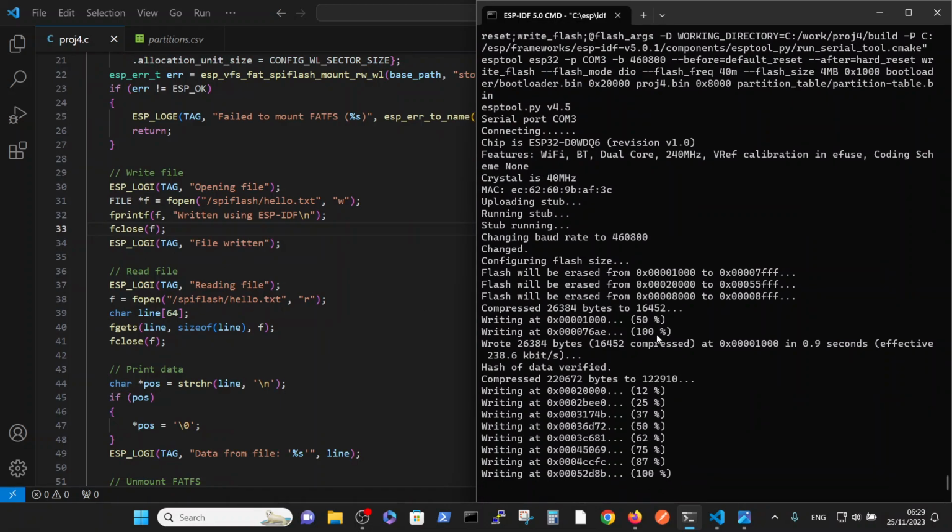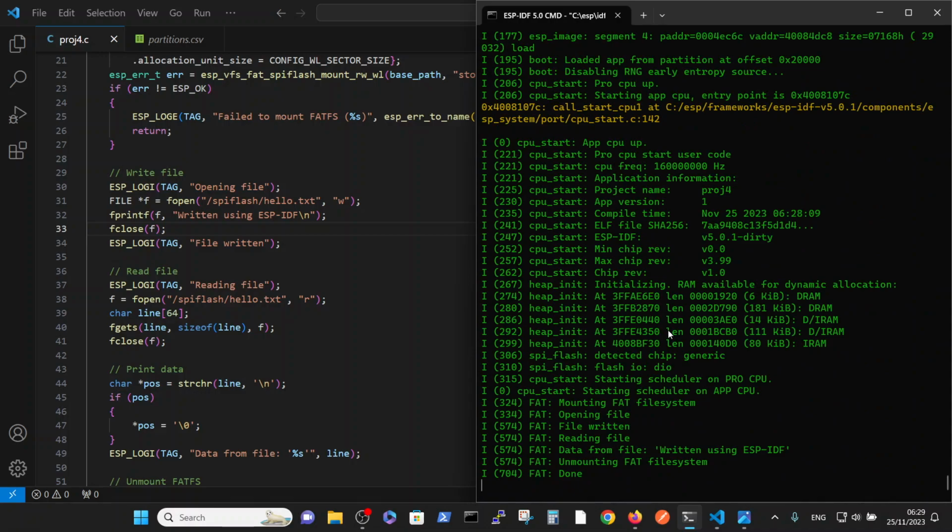Okay, let's see. The FAT system was mounted. Then we opened the file and the file was written successfully. Now we're reading the file. Data from the file is the line that we have written here, this one. And now we are unmounting the system. So here we demonstrated the usage of the FAT file management system on the ESP32 board using ESP IDF 5.0. Thank you.